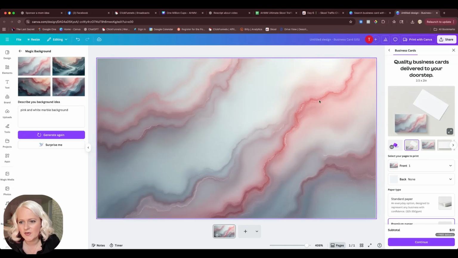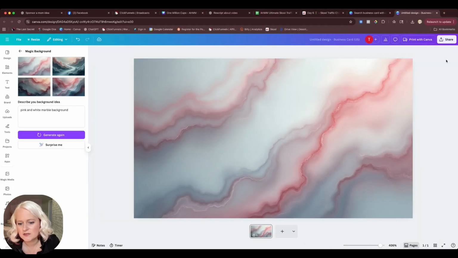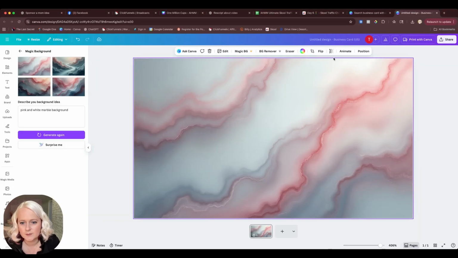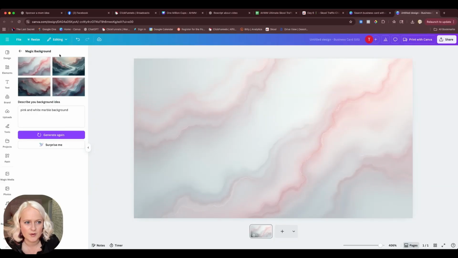And we're going to see what Canva can come up with here. Okay, I kind of like this, but I don't necessarily like how bright it is. I want to lighten that up a little bit. So I'm going to click on it and click this transparency here, and lower that transparency level, and then I think I'm going to go ahead and go with that.